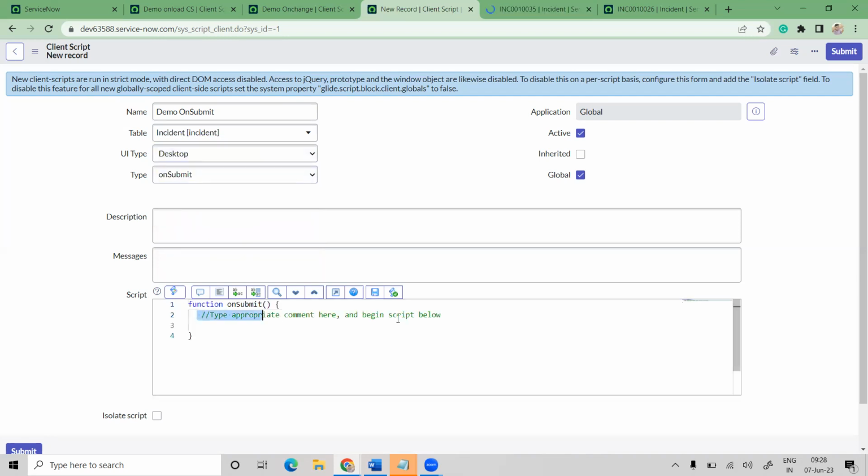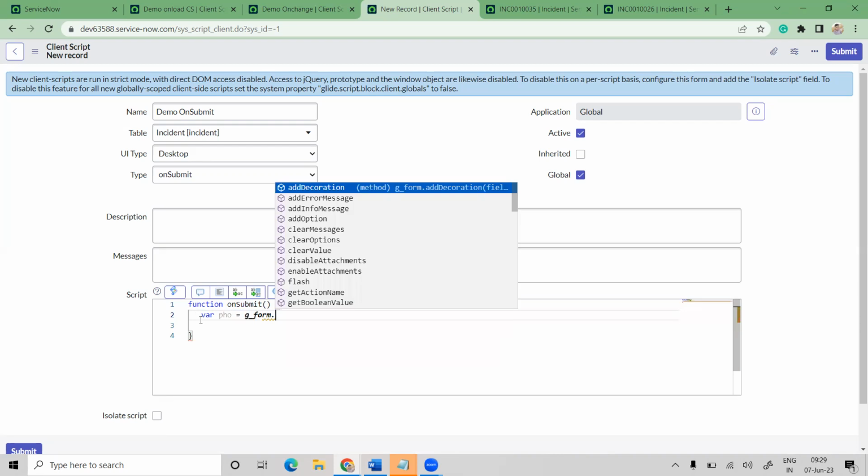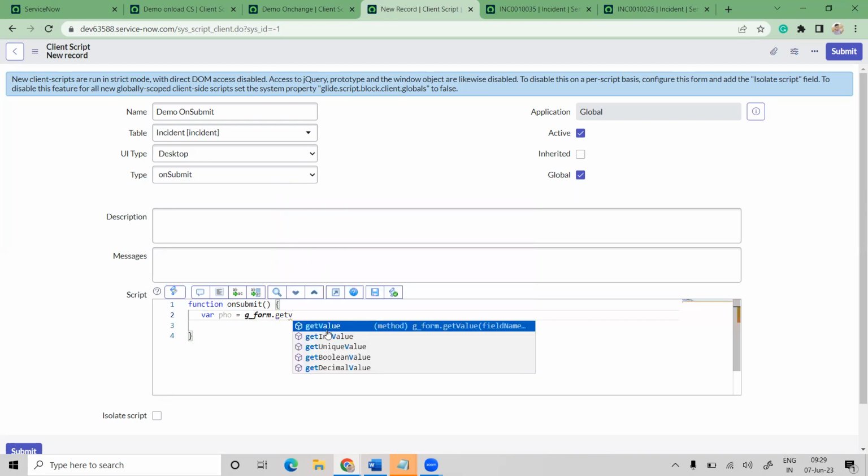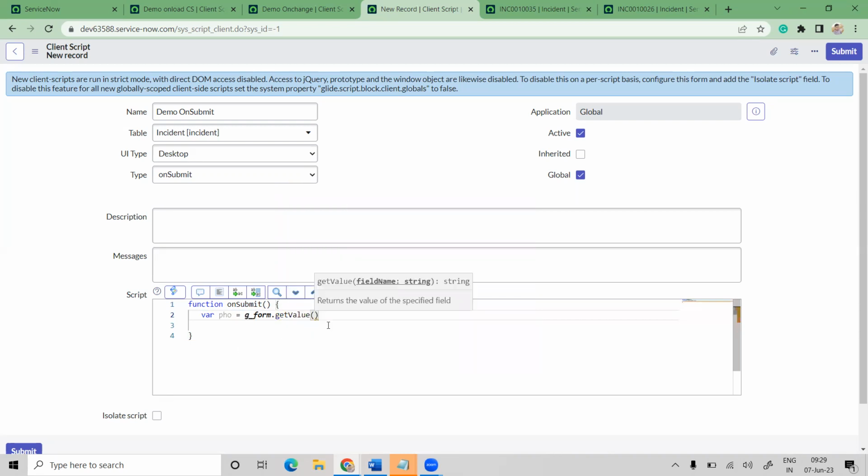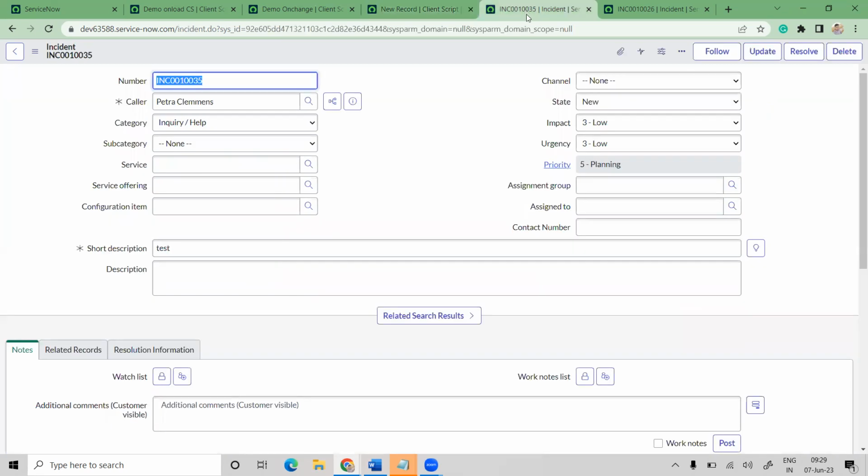Okay, so now here we are going to write a script. Let me create one variable here. We just have to store the value, right? var, let's take it as phone number, pho is a variable which I have taken. And g_form.getValue, get value of a field. Which field is it? Contact number. Exactly, contact number.